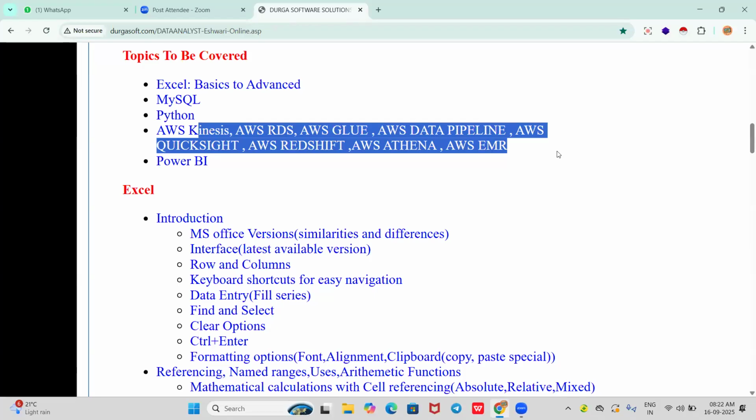Any doubts or questions? Here we have to write automation scripts for the data cleaning process and everything. These are the aspects we are going to learn in our classes.